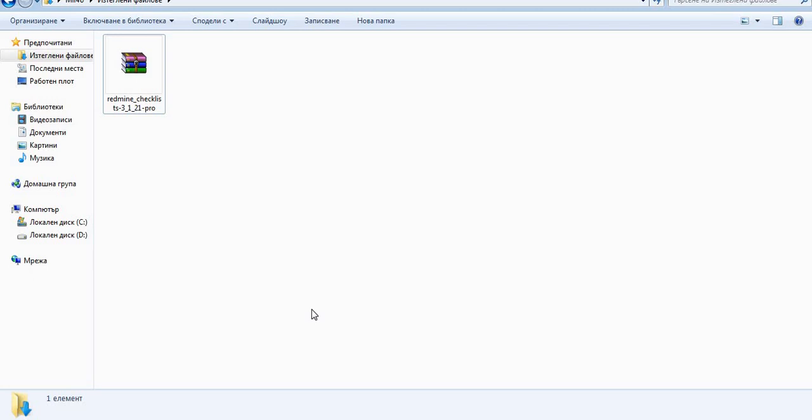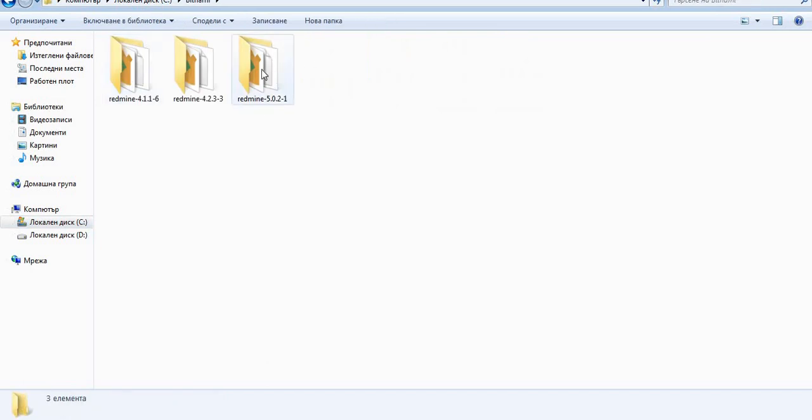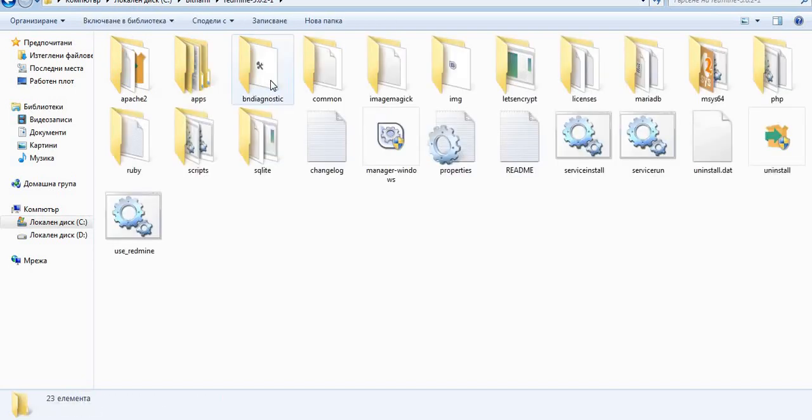The first thing that you have to do is to just start your Redmine Bitnami stack. It is from your folder and then Redmine. In our case, it is the latest by the current moment, that is Redmine 5. And then you have to open Manager Windows.